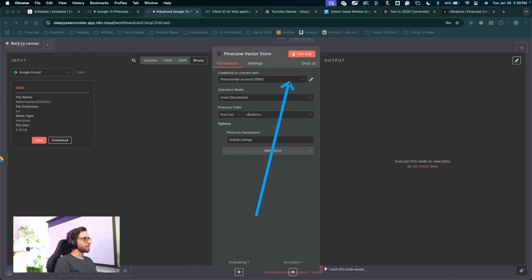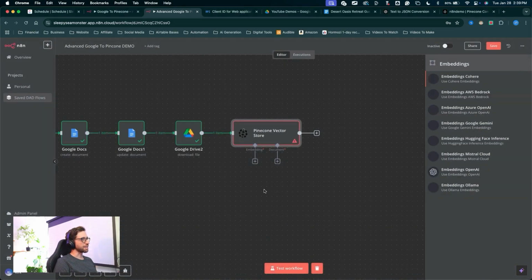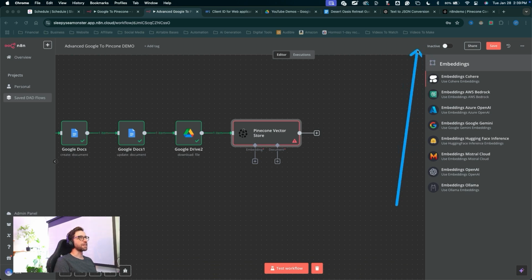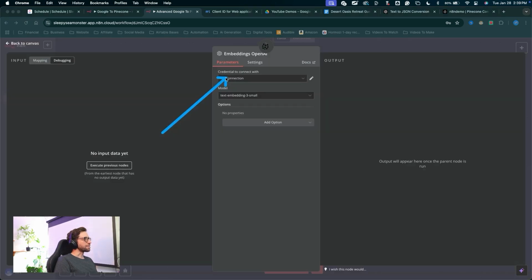Now this Pinecone vector store node, if we come down here, you can see actually needs 2 more nodes. It needs an embedding and a document node. So I'm going to click on the embedding. This is a list of the available embeddings nodes in n8n. I'm going to choose the OpenAI embeddings, choose my same credential and leave the model as text embedding 3 small.